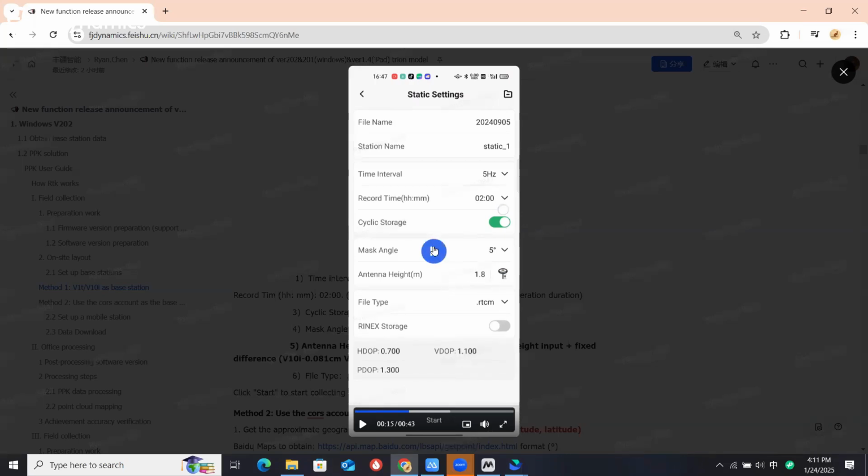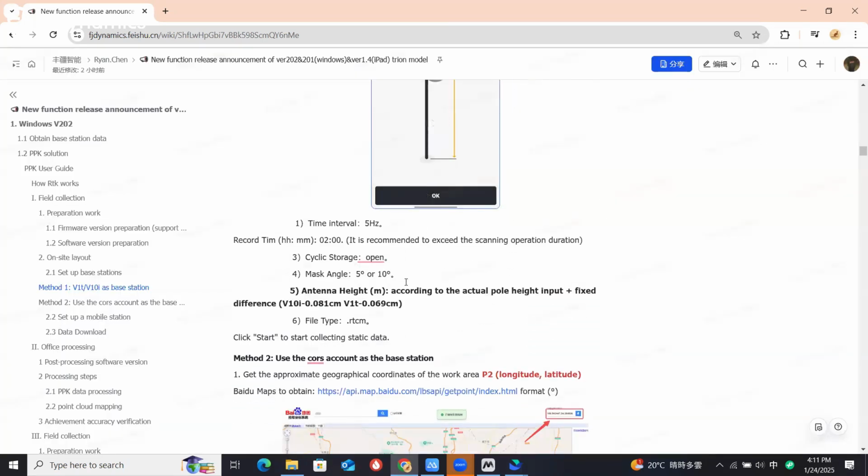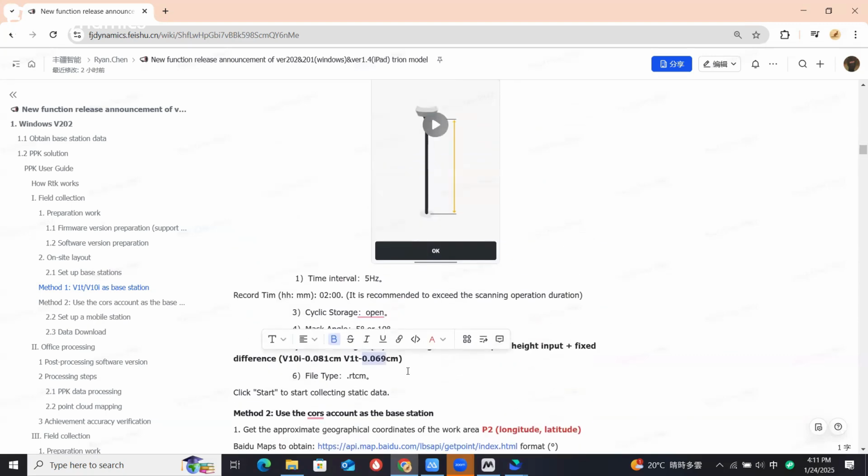Here you also need to set the antenna height. You set the metal height, which is the height of the pole, and the total height includes the base center of the rover. For Trion V10, the value is 0.081 centimeter, and for V1T it is 0.069 centimeter. Save the file as a .rdcm file and just start record.